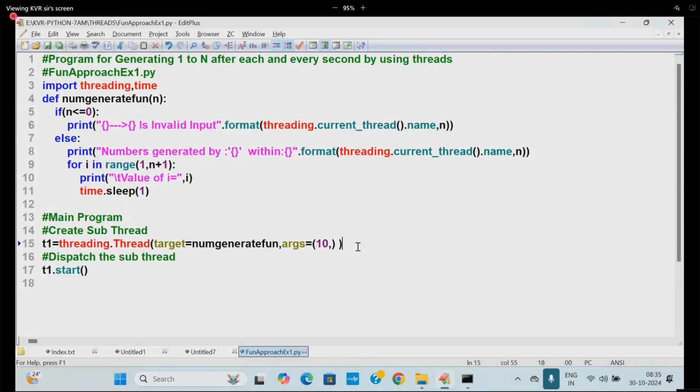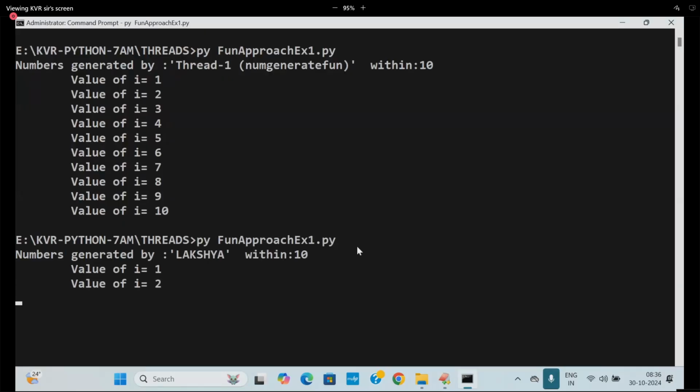How do you give your own thread name? t1.name is equal to the student name, called Laksha. Laksha is executing this. Yesterday also we got the same thing like this. Okay, so execute it. It is going to give you numbers generated by Laksha within 10. Only 10 I am going to take.